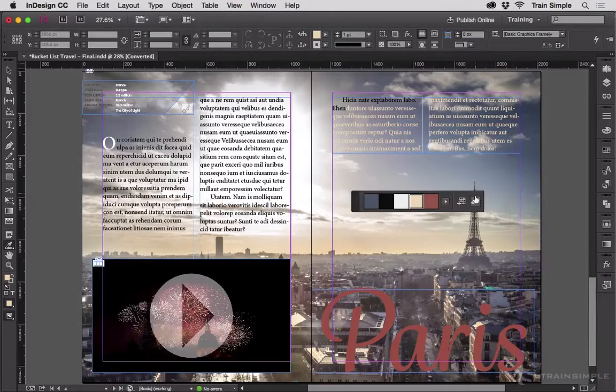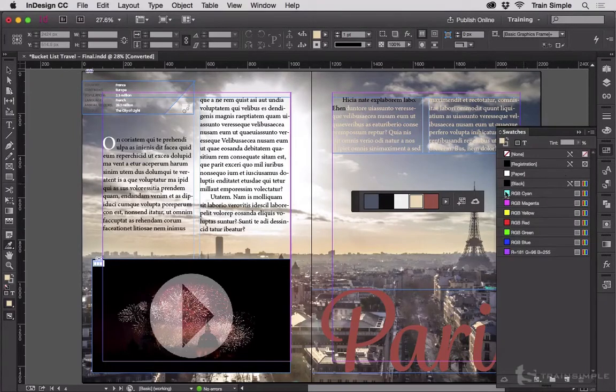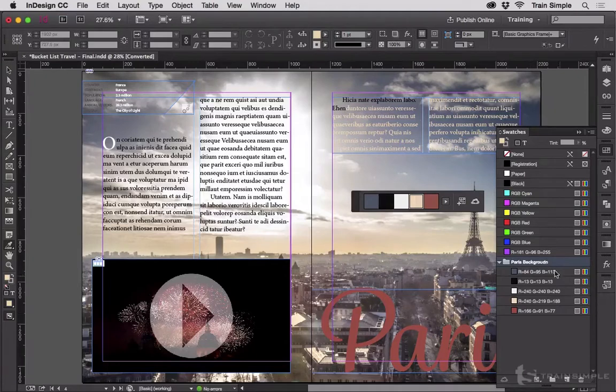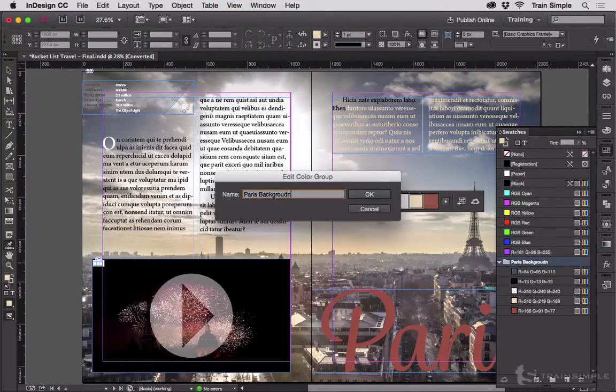And if you want to add swatches for all of these colors, you just click this button. It creates a folder and adds the swatches to it. So I can then name this by double clicking on the color theme's theme name, Paris background. And it would help if I spelled it correctly.